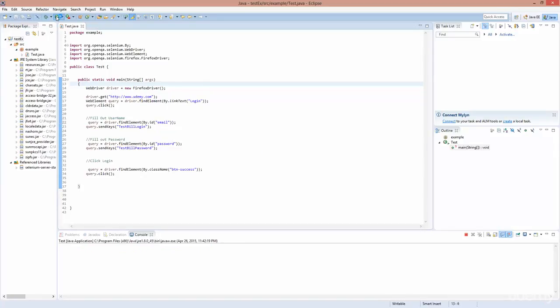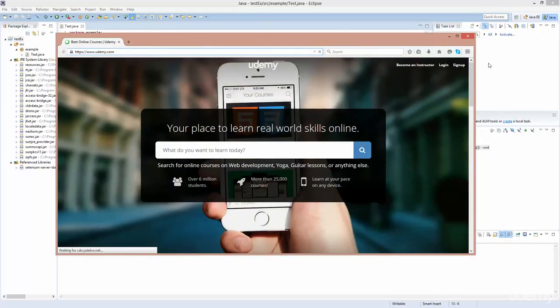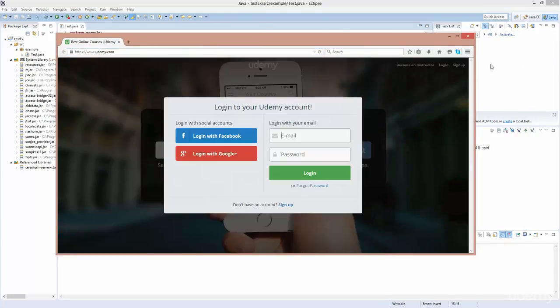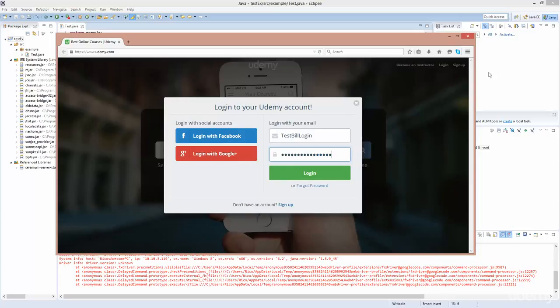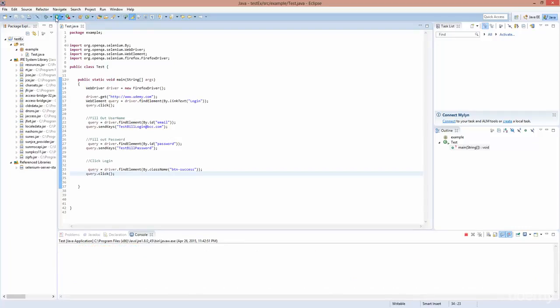Play. Alright, so Firefox is opening up. We're clicking login. Test build login, test build password. It clicked it. I don't know what happened. Oh, it's not an email address. So let's go ahead and put a bad email address in here at bcc.com. Bam. We'll play one more time.